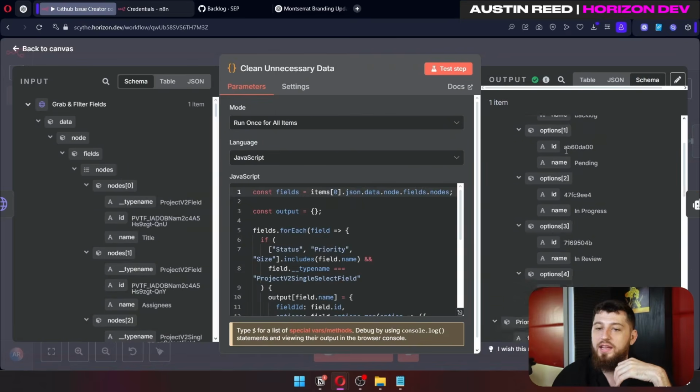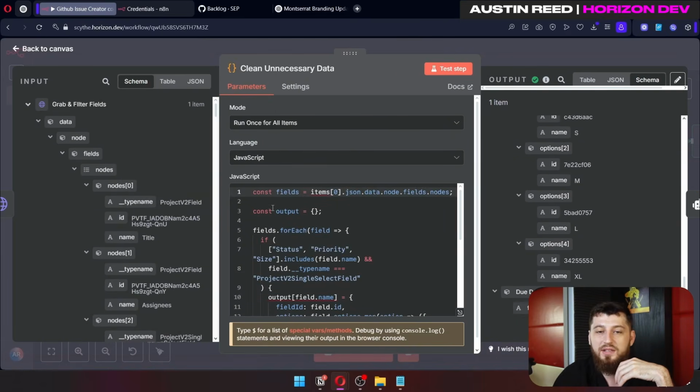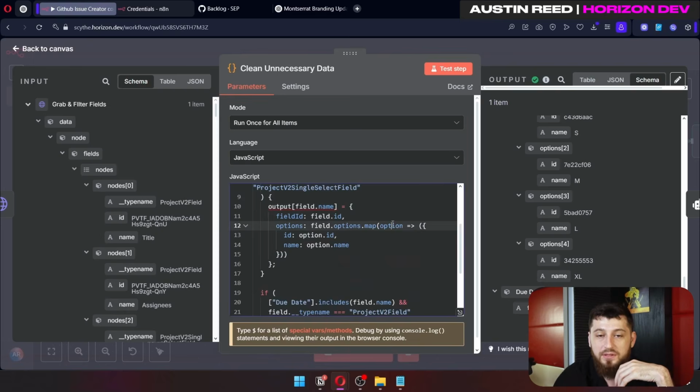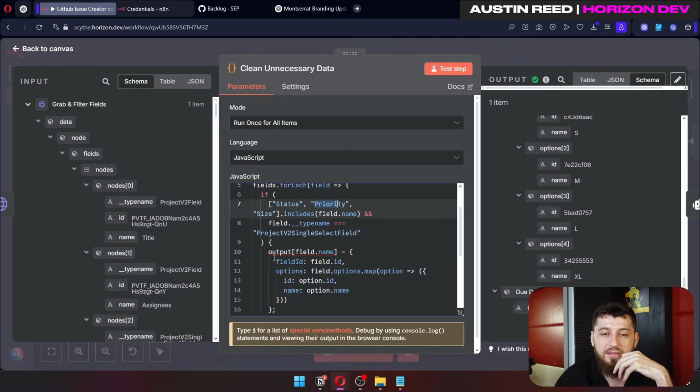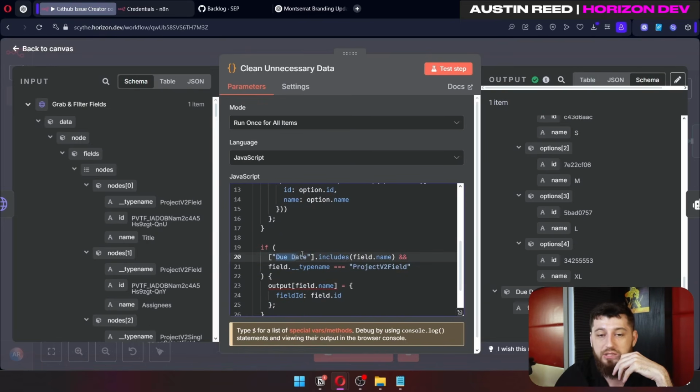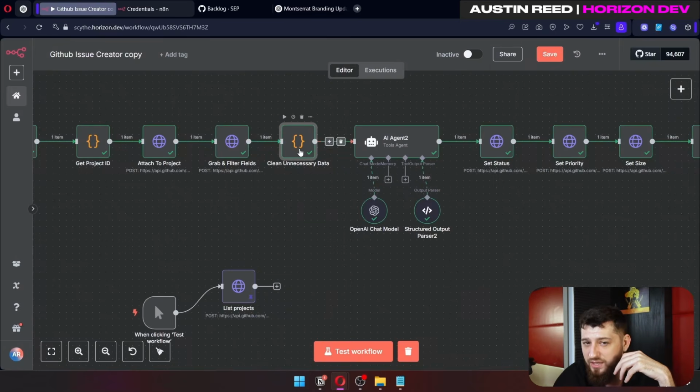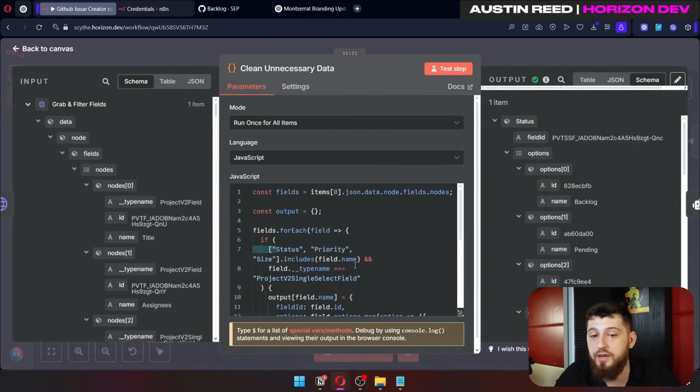So this one right here, this just cleans out some unnecessary data. I'm only grabbing the fields I want, the custom fields I want, right? So if I look here, I'm grabbing the status, the priority, the size, and I'm also grabbing the due date. Now, this actually isn't quite necessary. You could delete this and it still might work. I just wanted to simplify it a little bit so that the AI didn't get so confused. Keep that in mind. That being said, this code was generated by ChatGPT.